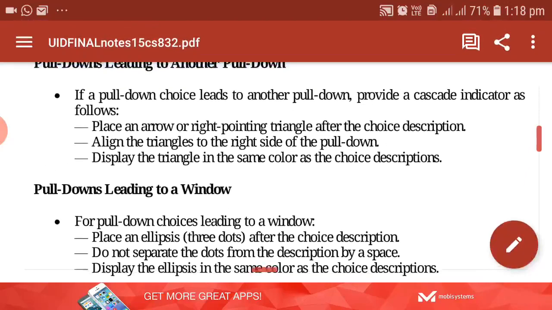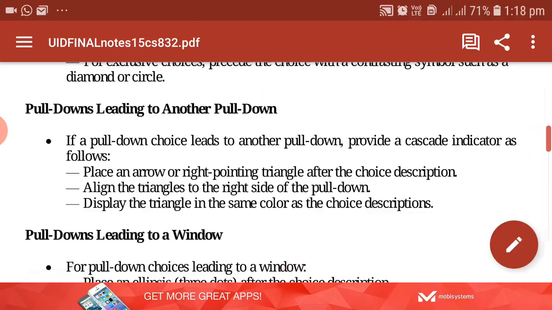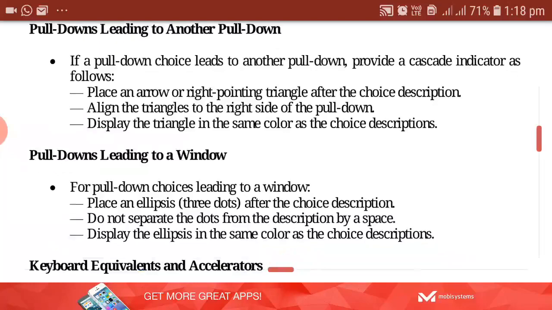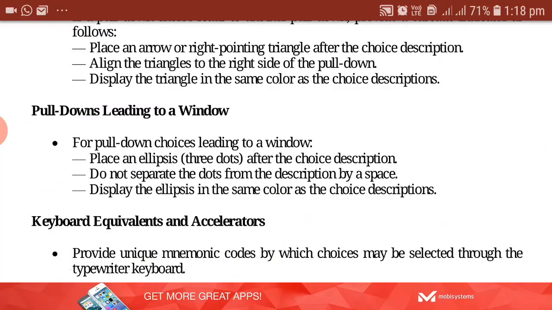As we already know, if one pull down is going to lead to another pull down, then we have to place a small rectangle, small triangle, or a solid arrow in front of that choice, so that it tells the user that it is going to take you to another pull down menu. Another menu has to be displayed on the right side. If a pull down leads to another window, then you have to give the ellipses. That means 3 dots have to be given in front of the menu bar choice, which indicates that it will take you to another window.